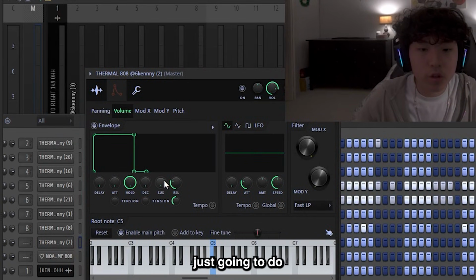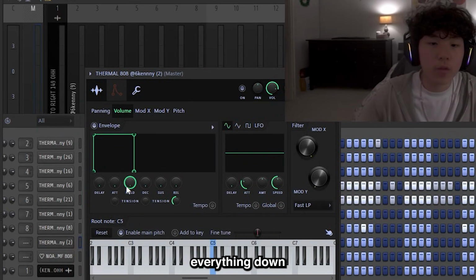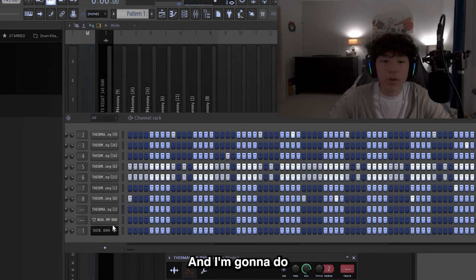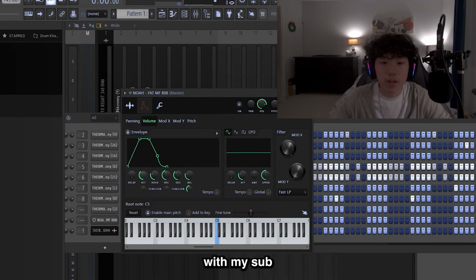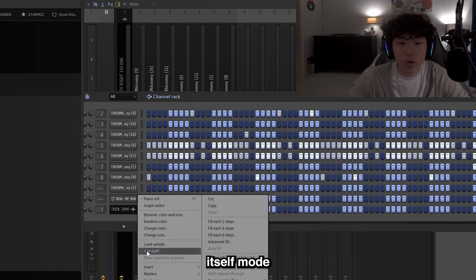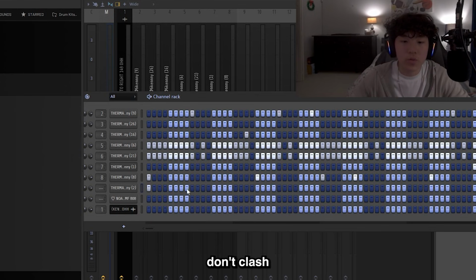So I'm just going to do a simple envelope where you turn everything down but put the hold all the way to the max. And I'm going to do the same exact thing with my sub. And I'm going to set both to cut itself mode so that the 808s don't clash with each other.